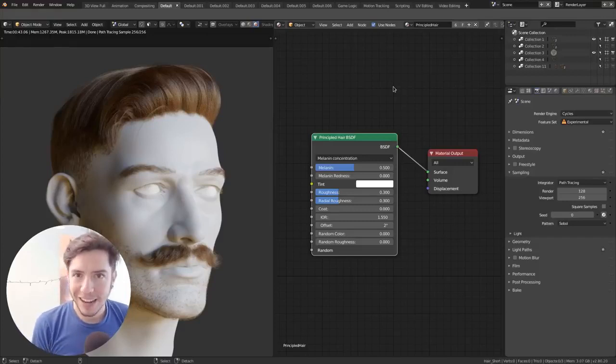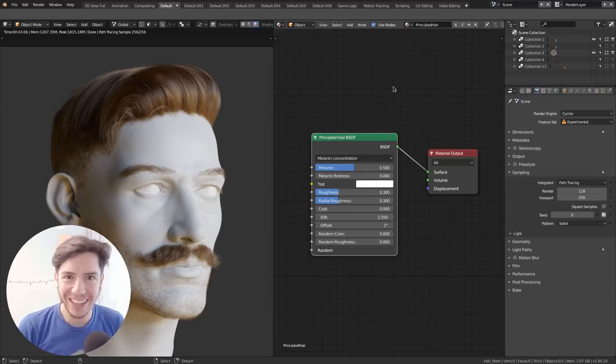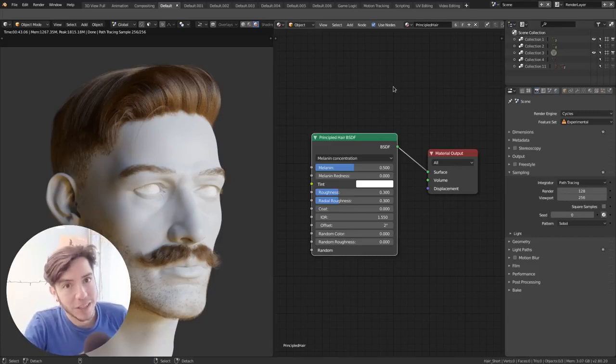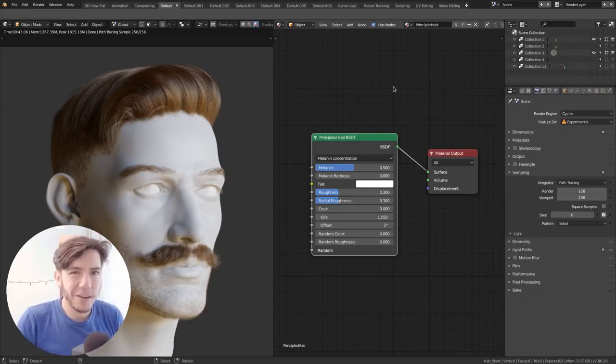New node alert, new Cycles feature alert. Yes, not everything is Eevee these days. There's a new node joining the node editor, the shader editor, that will make our life so much simpler when shading hair. So there is already a hair shader in Blender, but it takes a lot of setting up.